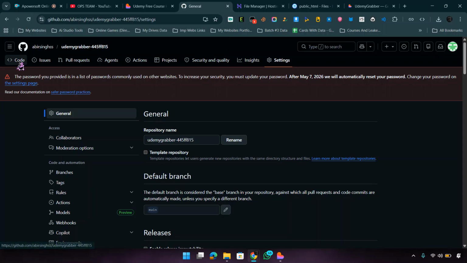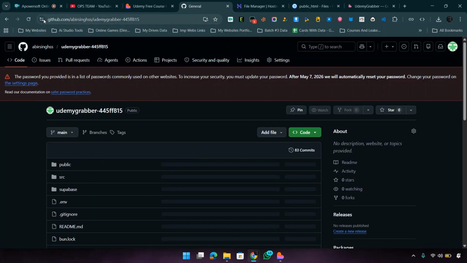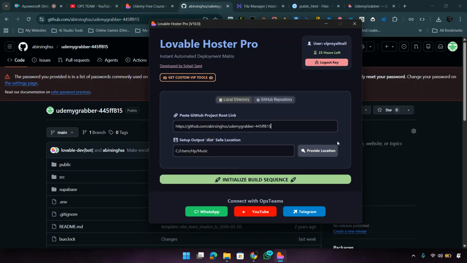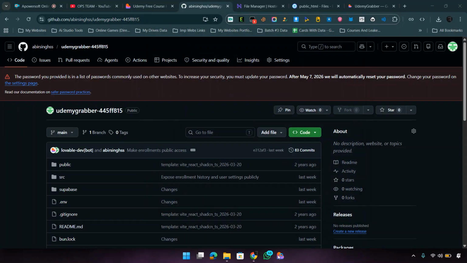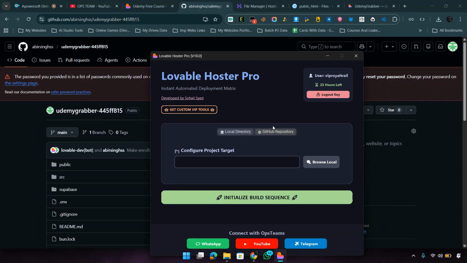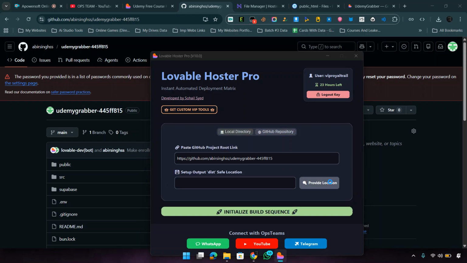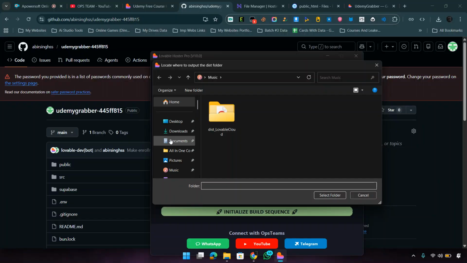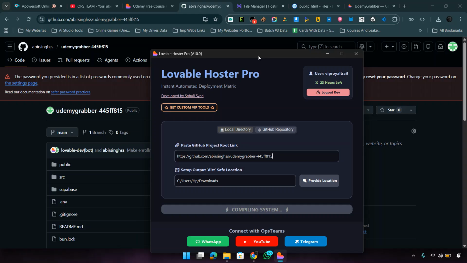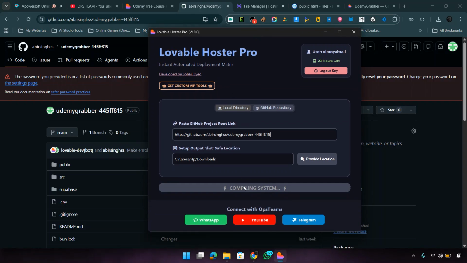We need to click back to the code, refresh this link, and now copy this link and paste it here. Maybe we need to close it and then try it again. Our repo is public now. Click on the GitHub repo, paste it here, select the location where you want to compile this data. Like, I want to compile this data in the download folder, and click on this one. It's compiling now.